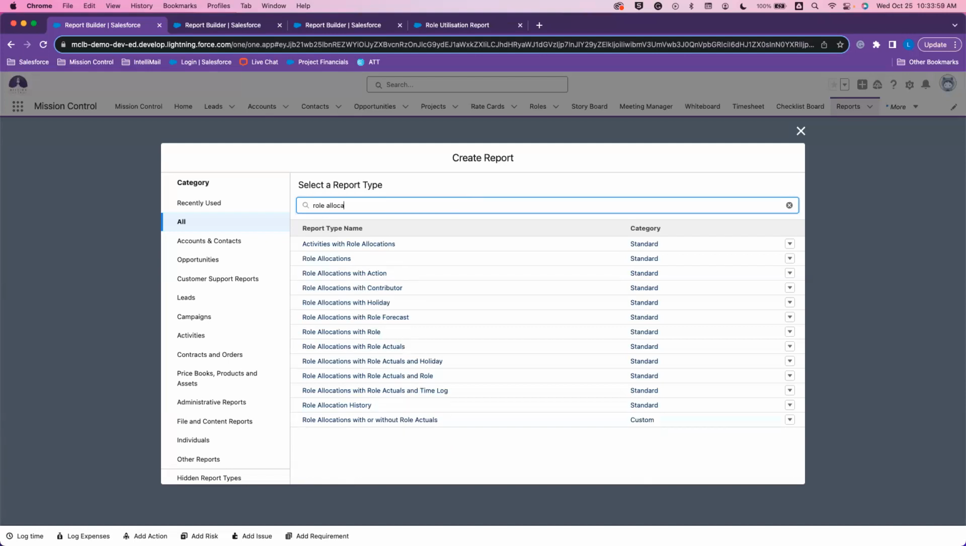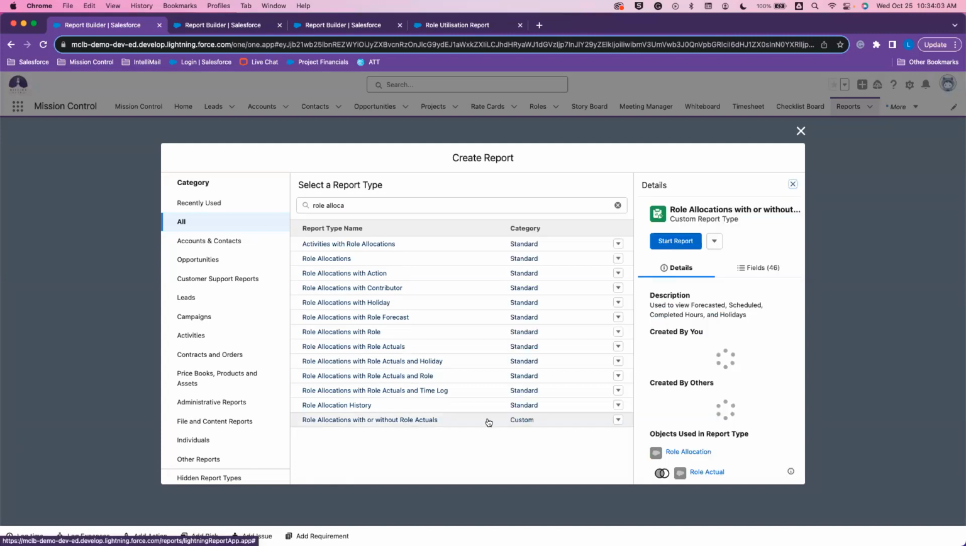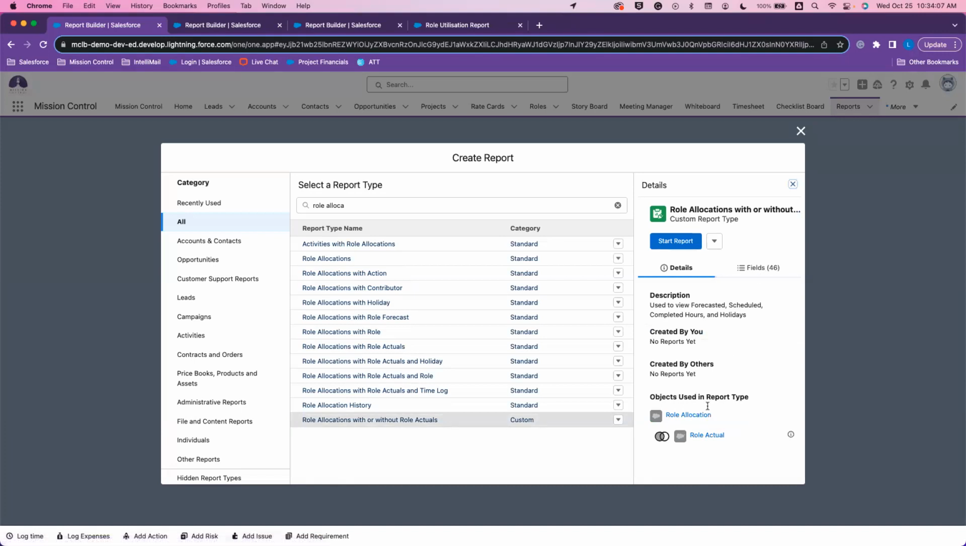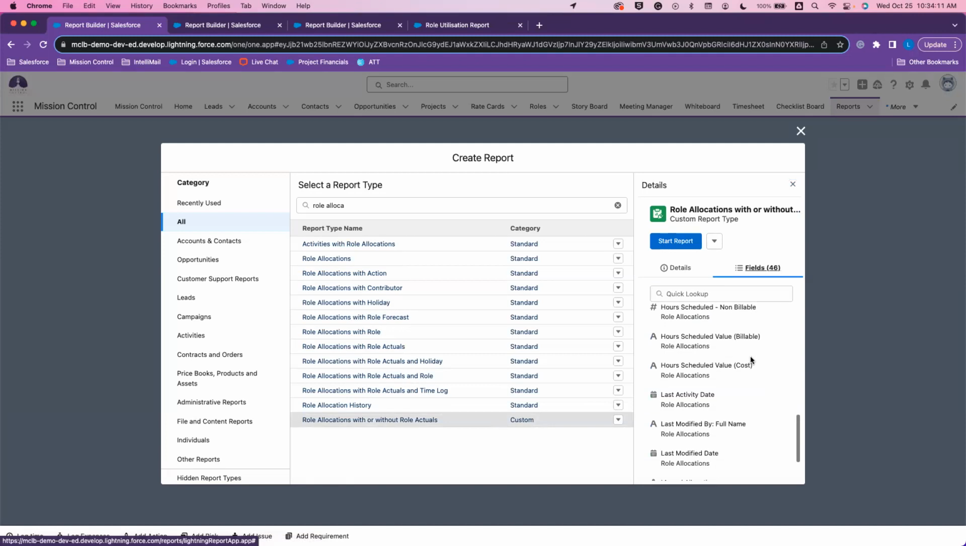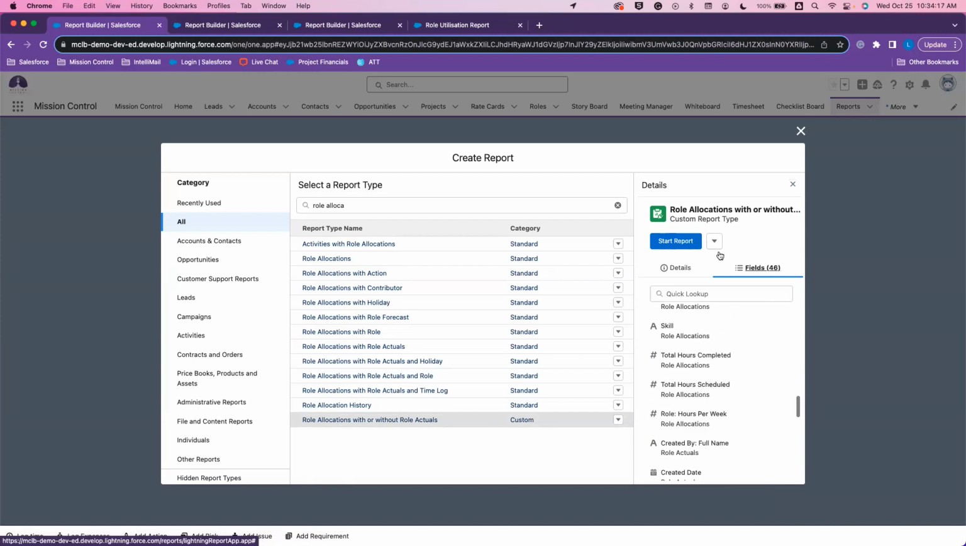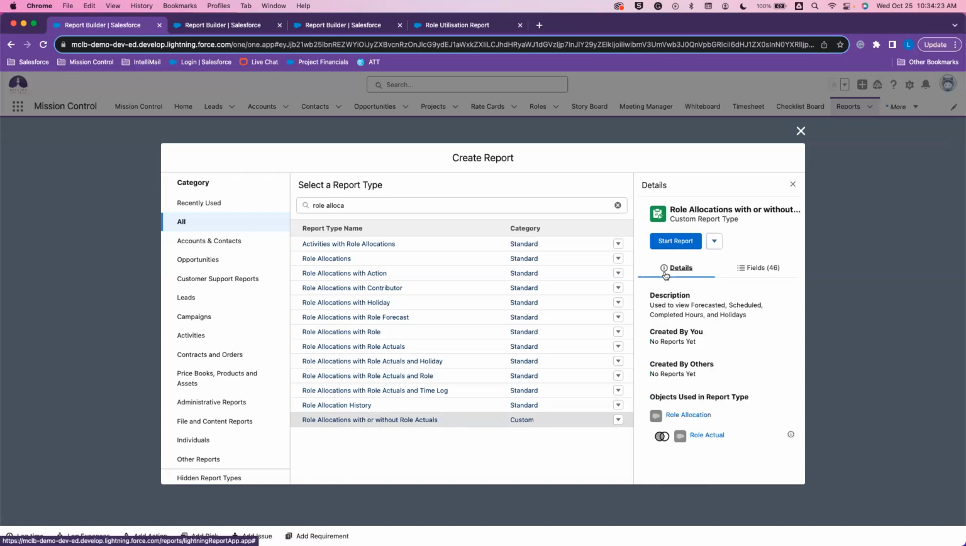Role allocations with or without role actuals. When you select this, you can get a view of the fields that would be included if you're unsure of whether it's going to include the information that you're wanting to include in your report. So you can get a preview of the fields. You can choose to hide the report type as well once you've begun building your report.